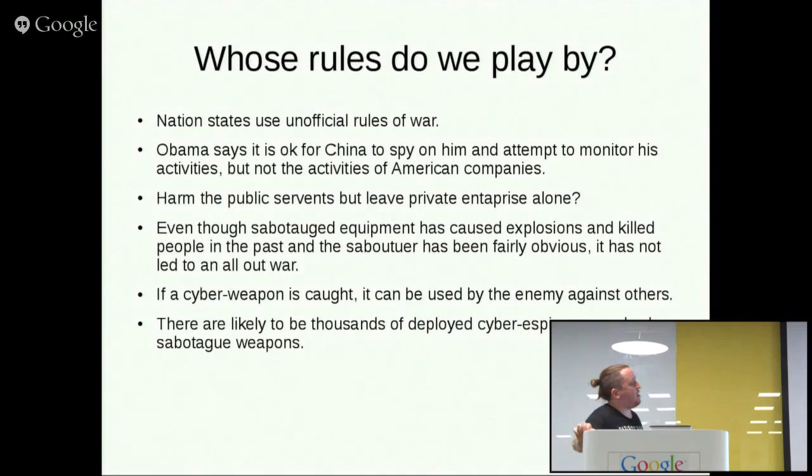Going back to what I was saying before about the Trans-Siberian pipeline disaster in 1982, obviously there was no official war during the Cold War, it was just the Cold War, and the explosions didn't change that, just that little bit of deniability about how it occurred.